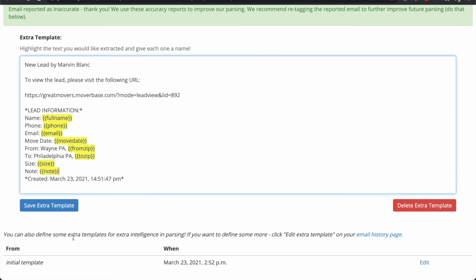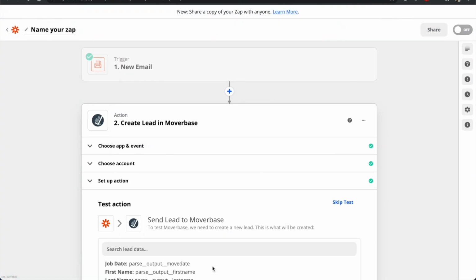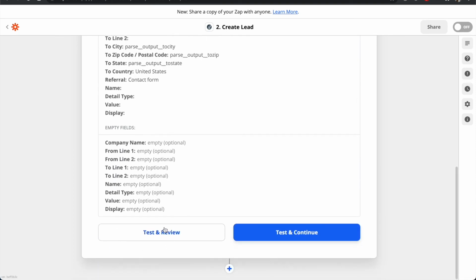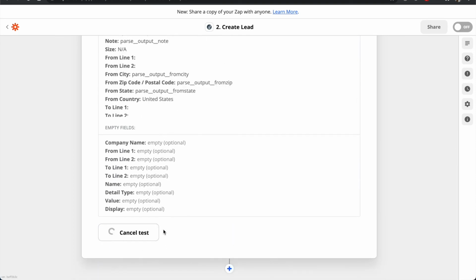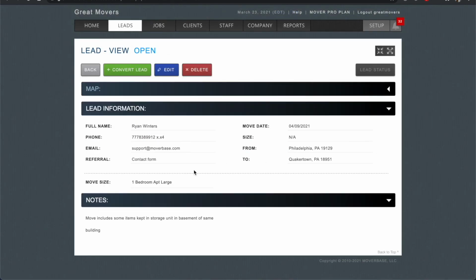Once you have all of your information labeled as you'd like it, it's worth testing this Zap again with another lead to be sure everything is set up to work correctly every time. Now what we're going to do is we are going to retest this action with our second email and review and make sure that everything is looking good. And this will create a new lead in our account, and you can see here it is looking much better now.